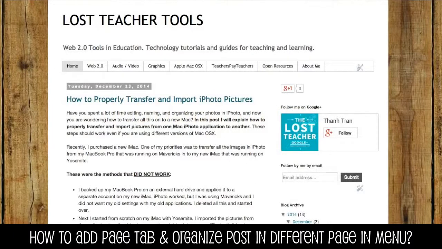When I first started using Blogger, I had several posts, but I wanted to make my blog more organized by having different tabs and links at the top of my blog so that it'll be easier for people to navigate and find certain posts.